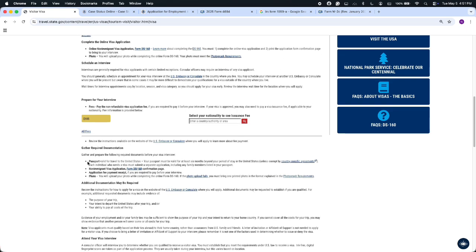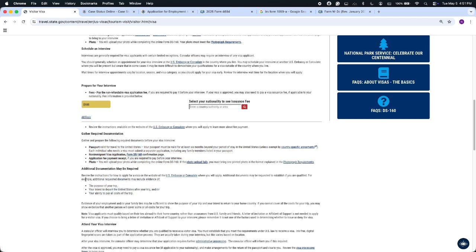And before your interview, prepare your required documents. You will usually need your valid passport, your DS-160 confirmation page, your application fee payment receipt if required, and a photo if your photo upload did not work during the online form. You may also be asked to bring extra documents such as proof of your trip purpose, proof that you plan to return home, and proof that you can pay for your travel costs.